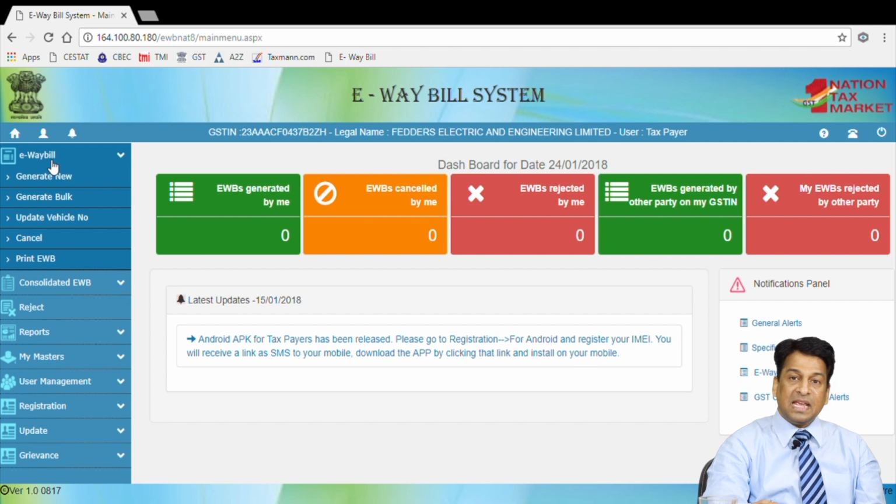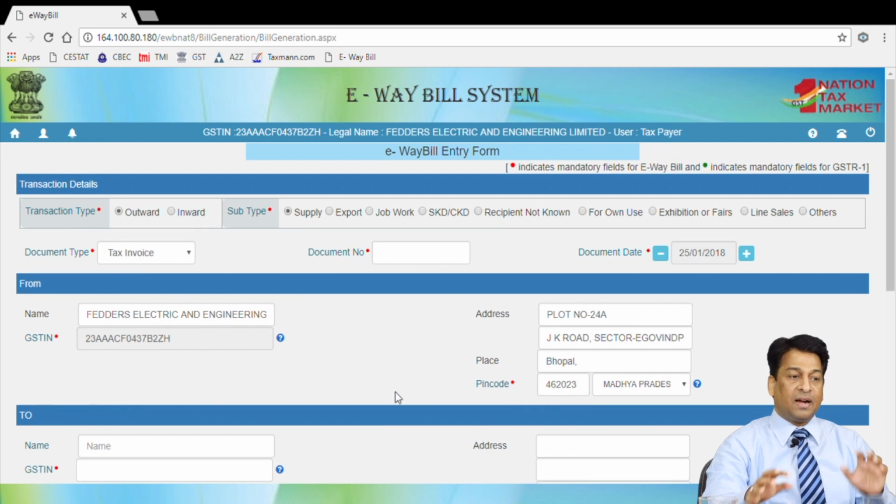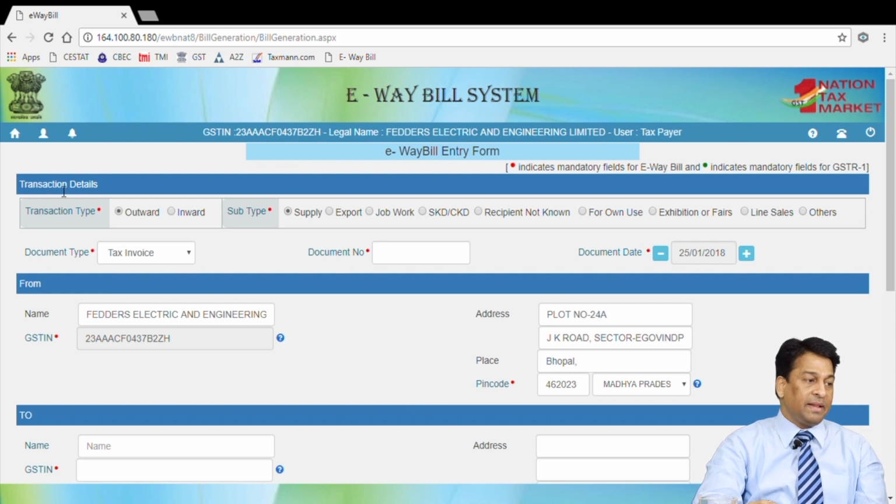So when I click e-way bill, the options open to me: generate new, generate bulk, update the vehicle number, cancel, and print e-way bill. Let's start with generation of a new e-way bill. So I click on generation. When I click on generation, as I know, for creation of e-way bill there are two parts, Part A and Part B. In Part A, the description will come like this.